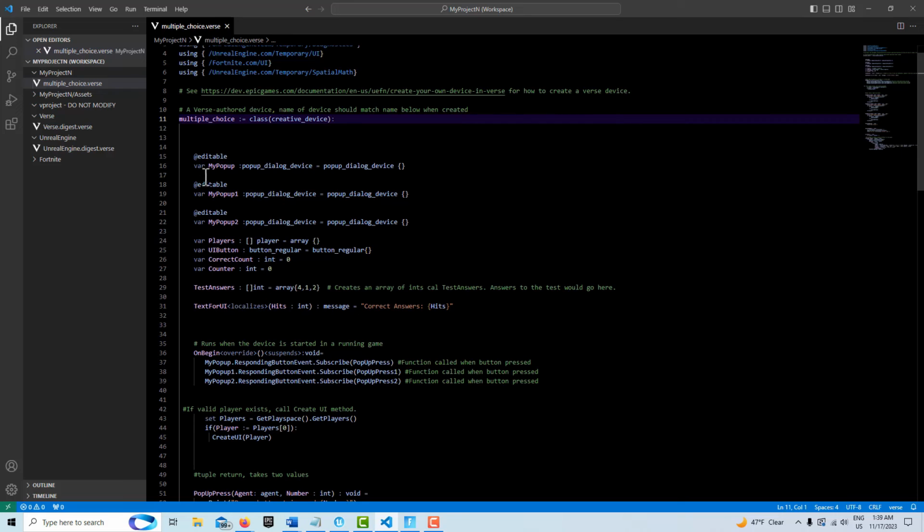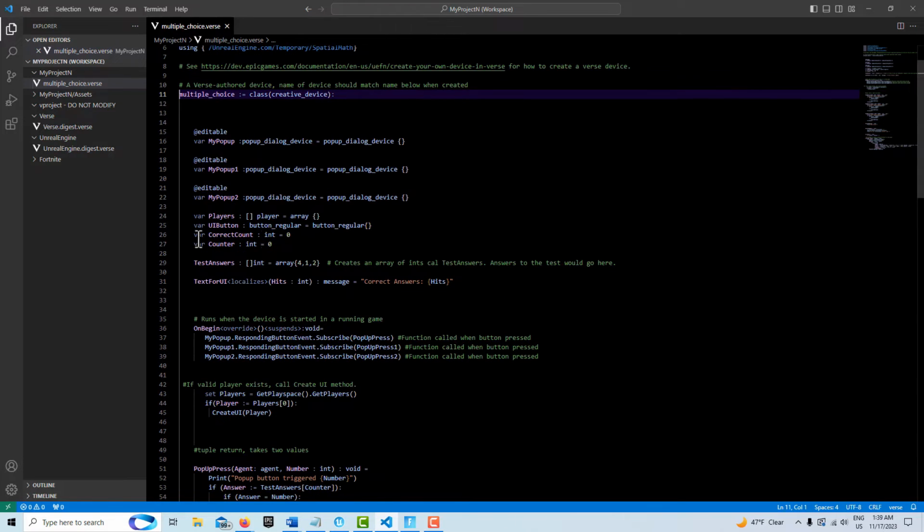Whenever I do @editable, this is how you initialize an instance of the device to be able to connect with it. These next two lines, player and UI button, are just for our button interface. We have two counters that we're incrementing in here. The one just called counter is cycling through the array of values.